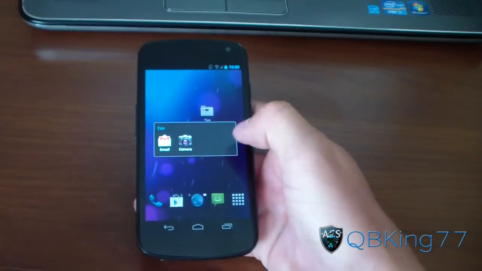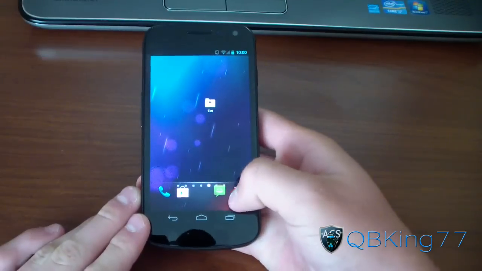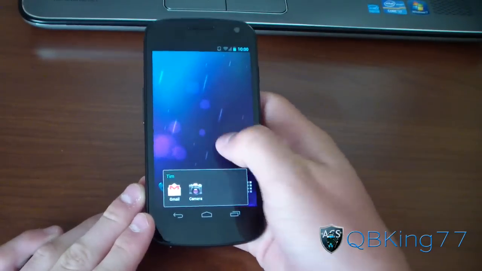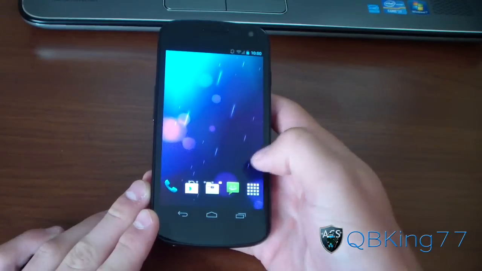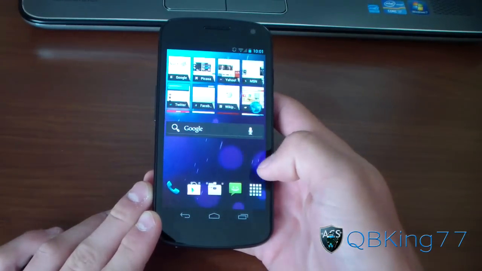So there you have it. You can make those folders. Unfortunately, you can't drag and drop ones. I haven't tried to put one down in the dock bar down here, so actually let's try and do that. So you can put folders down in the dock bar, so that's very nice, a very nice feature of this launcher. And that's really about it.